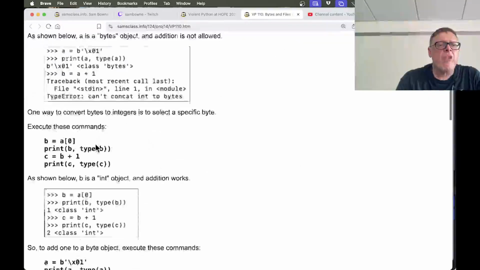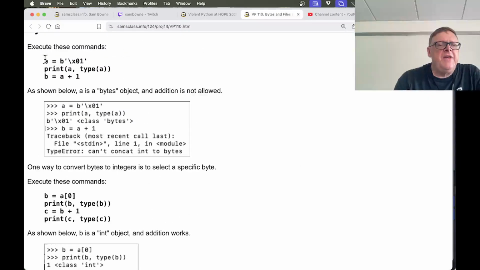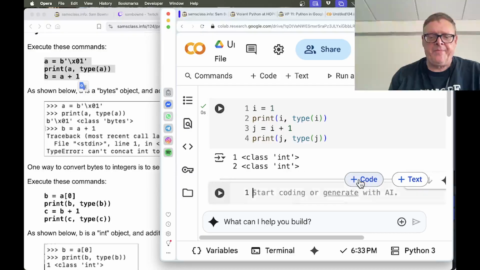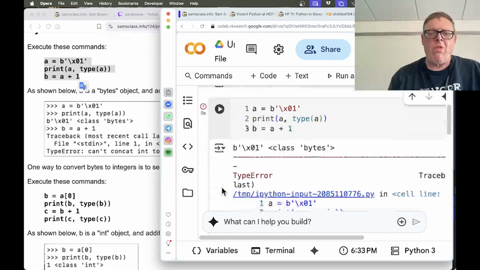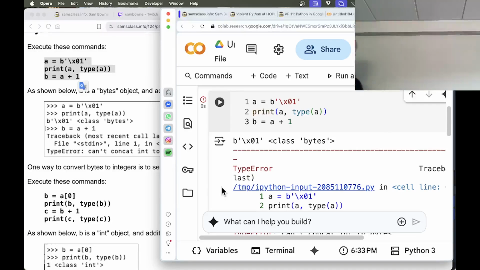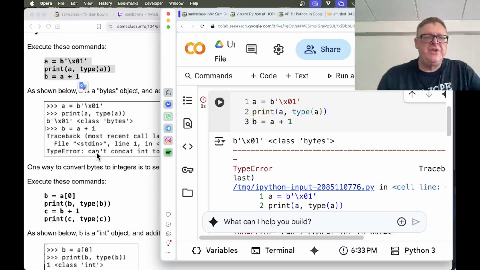Now, let's try these. All right, so now if you put a B in quotes, you get a byte array. That type is class bytes, and you can't add 1 to it. Bytes are not the numbers you can add to, those are integers.